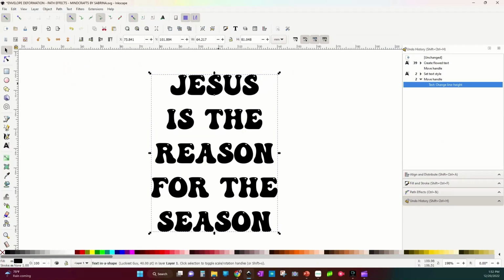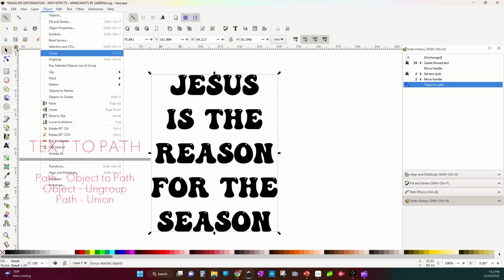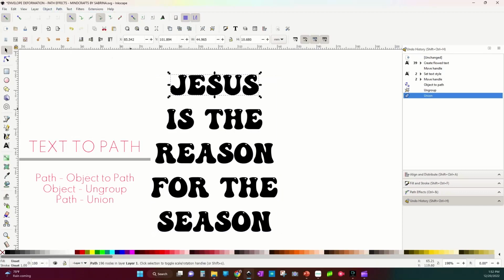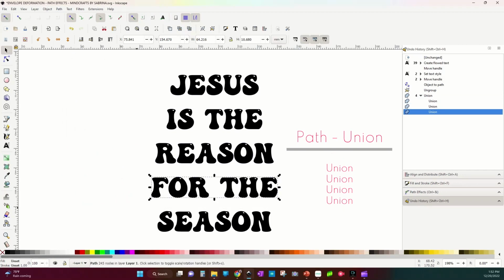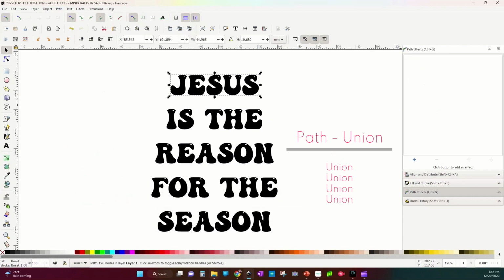Because it's just text, we need to convert it to an object by going Path and Object to Path, and Object, Ungroup to ungroup all the isolated letters. Path and Union to weld each row together.